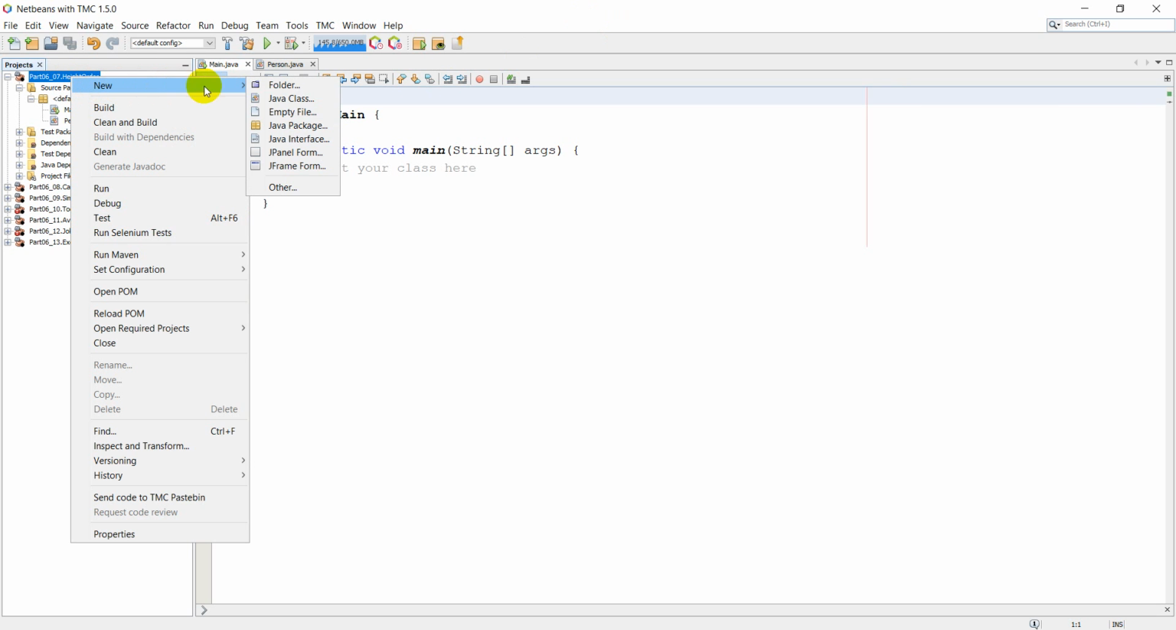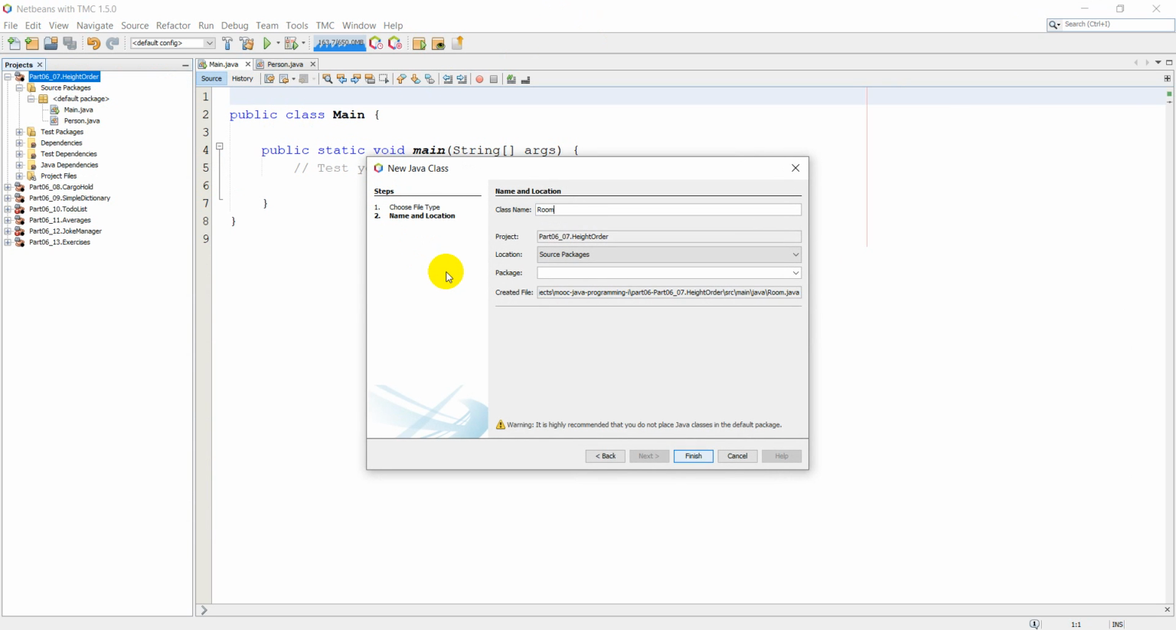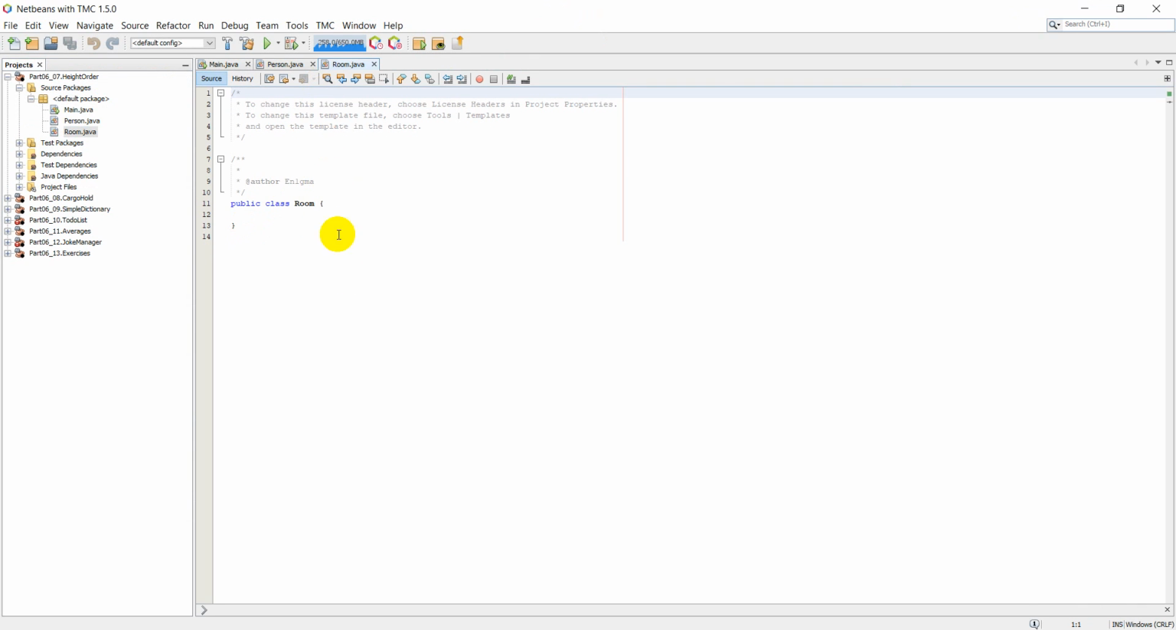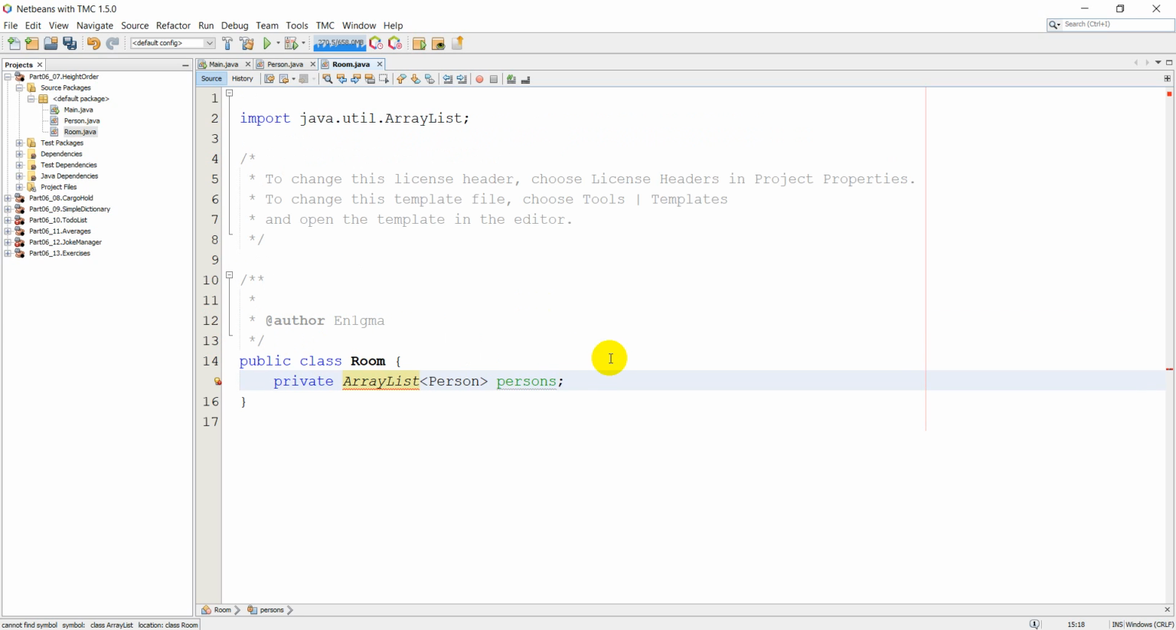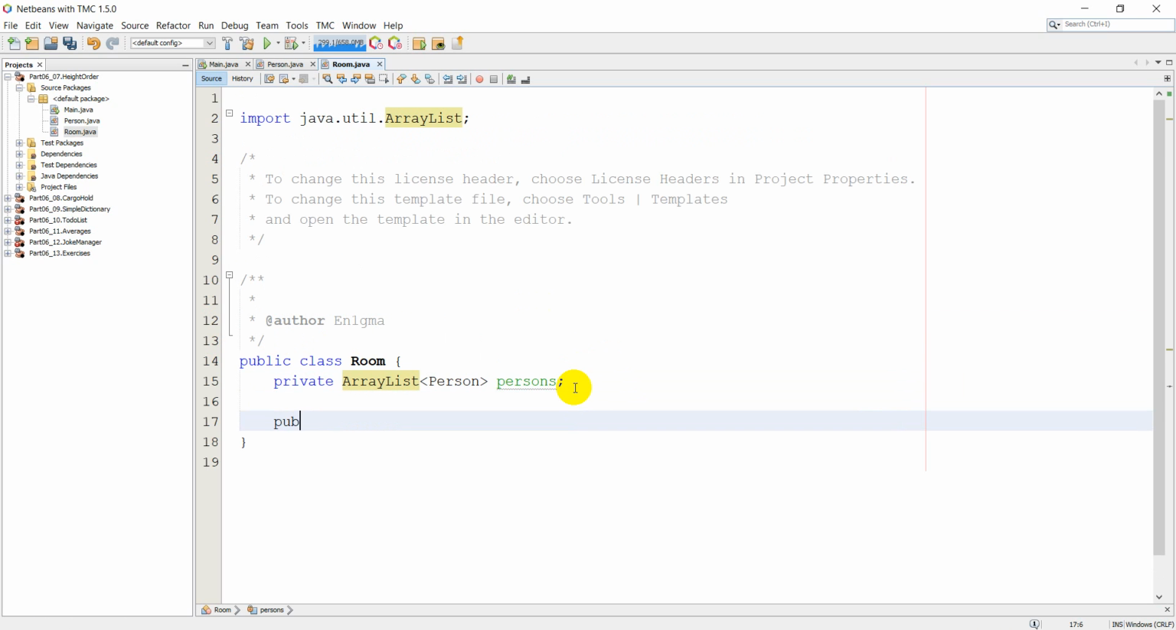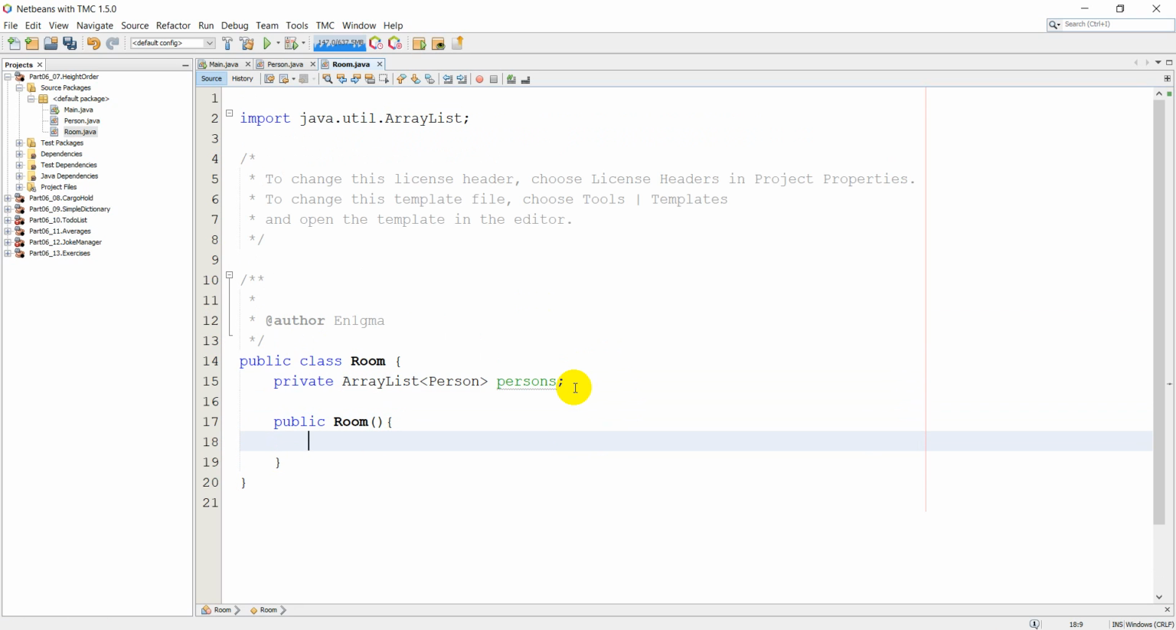So let's add a Java class and call it Room. After that, let's create a private ArrayList and name it persons. It is of type Person. Let's import java.util.ArrayList, then public Room, a parameterless constructor that initializes this.persons to a new ArrayList.